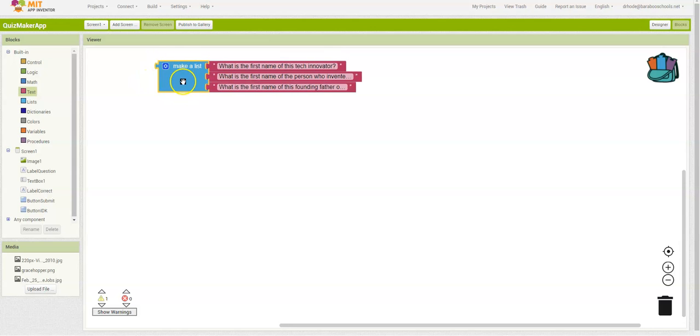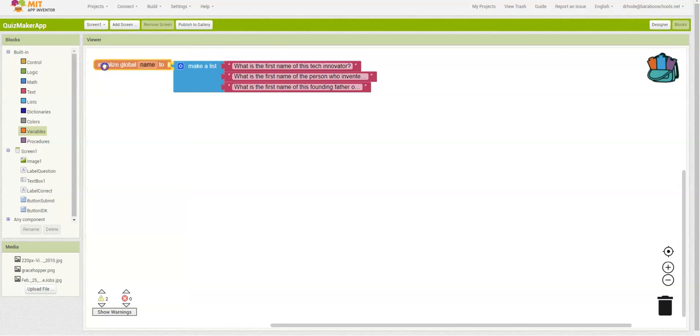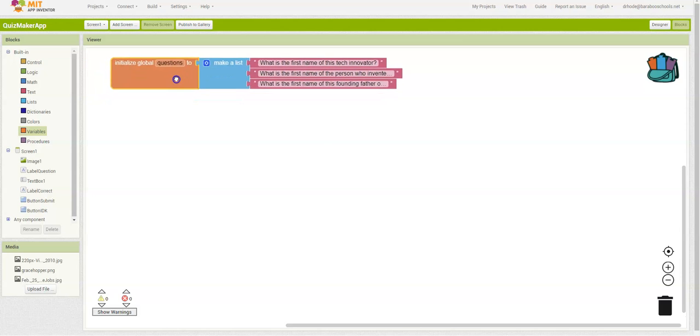And now the next step I have to do is assign this to a variable. So I'm going to go down to variables, and I'm going to use this little block here, the same one we used before. But instead of setting it to just name, I'm going to set it to questions because these are my questions. And then I'm going to snap it to that first list. And here is my first list.